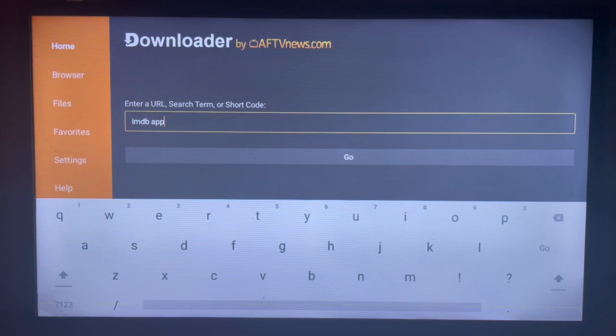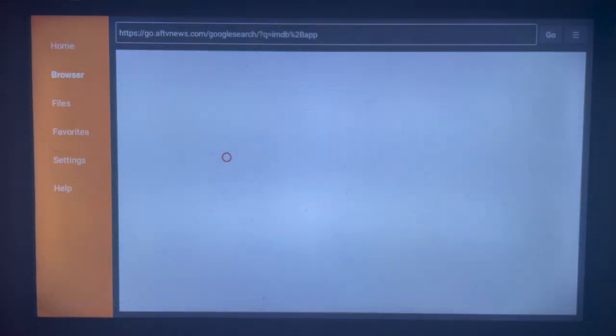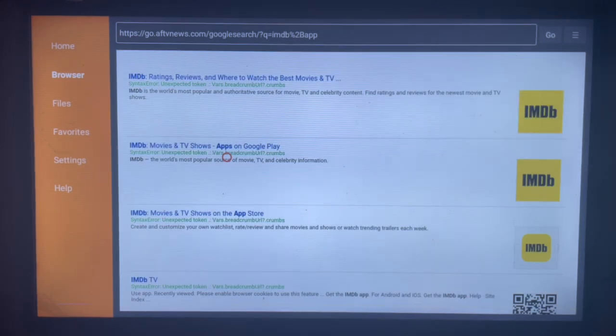So after following the link and getting Downloader onto your smart TV, you just have to launch the application. And once you come over to the search bar here, we are searching for the IMDb app. So you're just going to go ahead and type in IMDb application and click on go. Once you click on go, Downloader is going to show you the various sources on the internet to download the IMDb app to your smart TV.